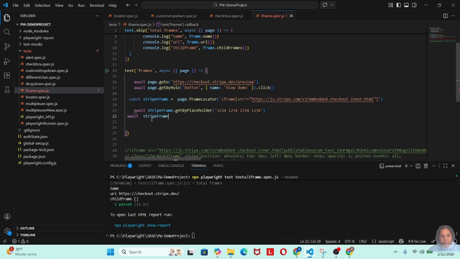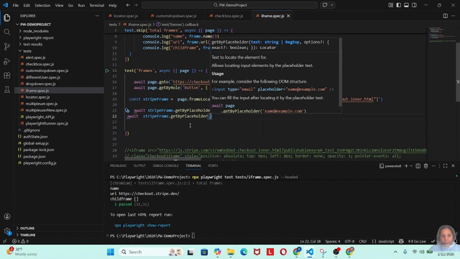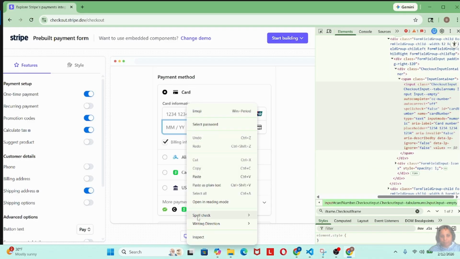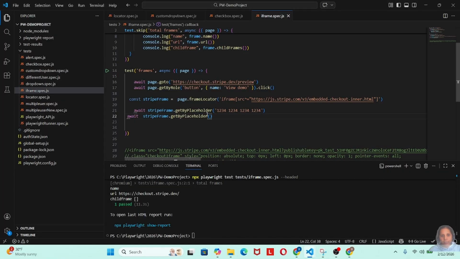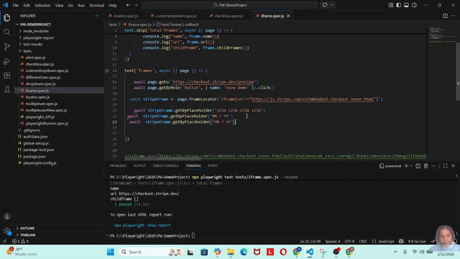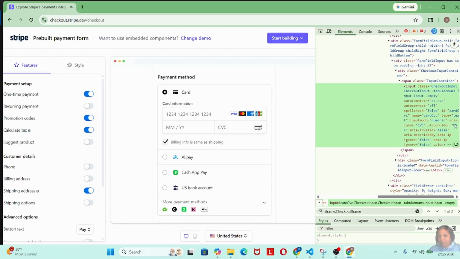Await stripe frame get by placeholder, and then the next field, what is that? This one. And here also it has the placeholder. Just copy the entire thing and paste it over here. And then the next field, this is the same. Here we have CVC.